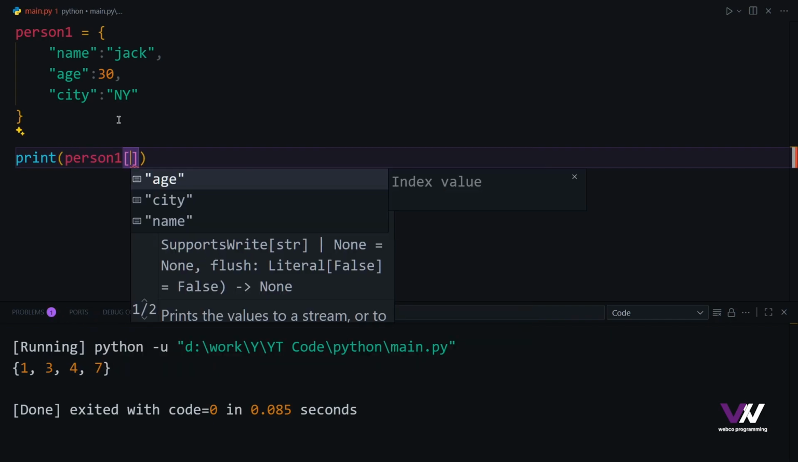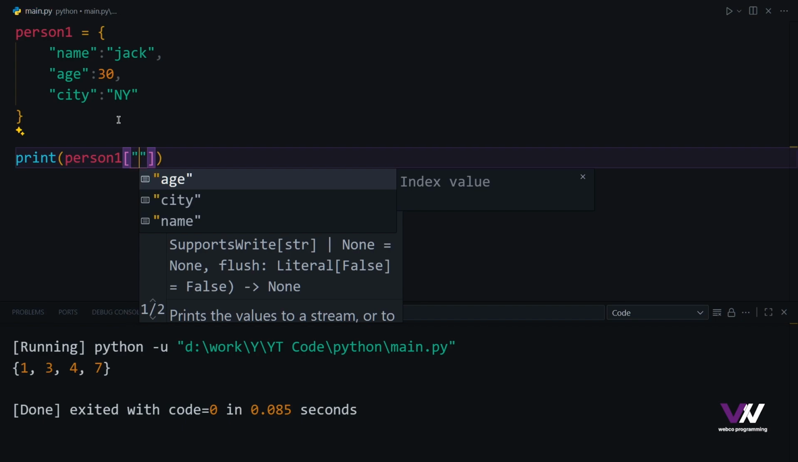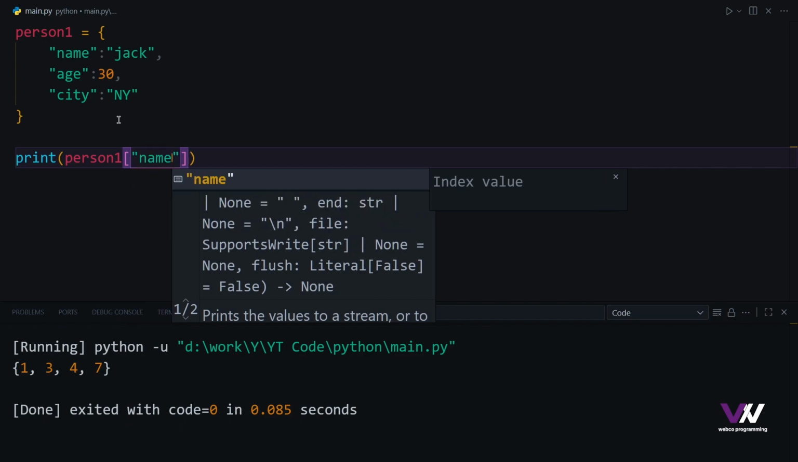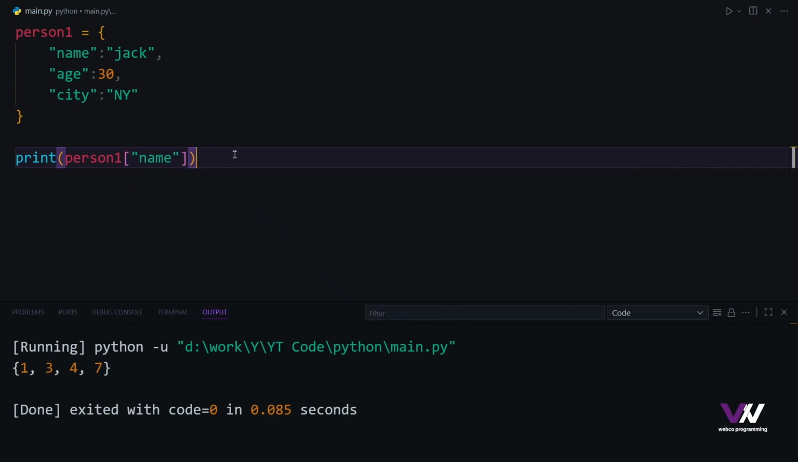So we got our person 1. But unlike other things where we put an index, like sets or tuples or lists, here we're going to put the key for the value that we want. For example, let's say we want the name. If we put the string of name right here and run, you can see we got this Jack printed into our output. Of course, we can have our age.